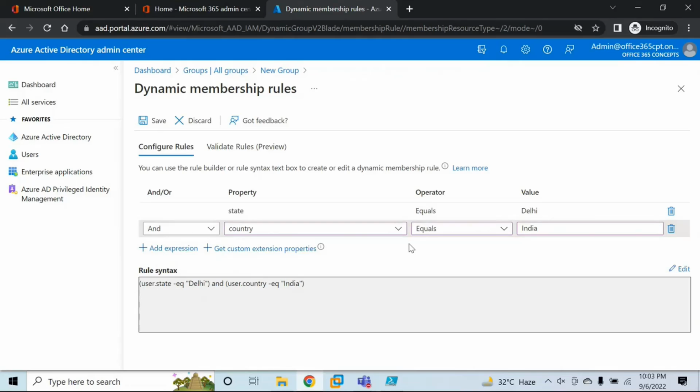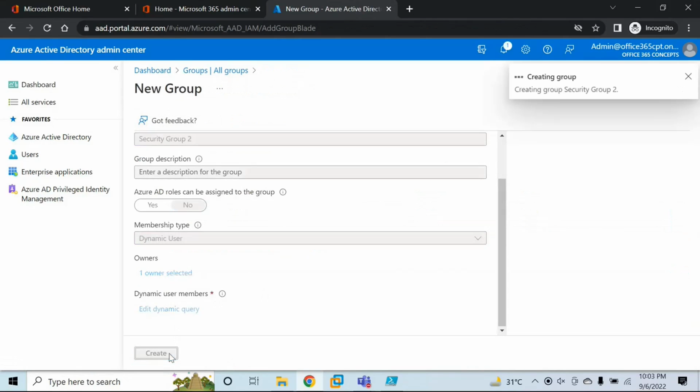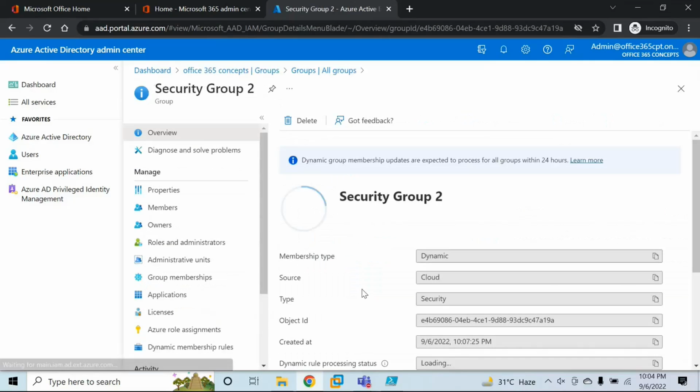So like this, you can create dynamic queries. Once you have made the changes, once you have added the conditions here, you can click on save. And now this membership is added. Now you can click create and this security group will be created. So this security group 2 is created.